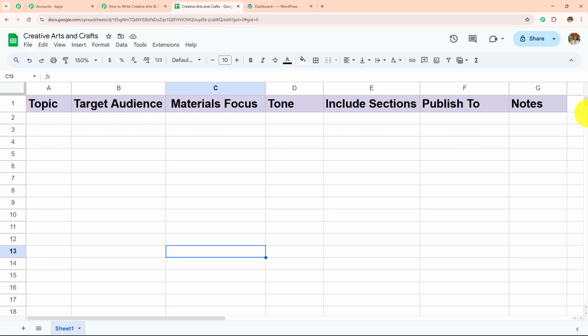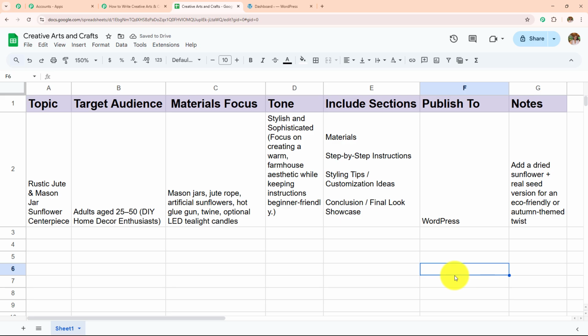So let me quickly add all the details. So here I have added all the details. For this topic, I have added rustic jute and mason jar sunflower centerpiece. Then I have added a target audience as adults aged 25 to 50. Then I have added the materials focus as mason jars, jute rope, artificial sunflowers, hot glue gun, then the rest of the details, then the tone to be stylish and sophisticated. The sections to be included are materials, step-by-step instruction, styling tips, and then the conclusion, and then published to WordPress. And the notes added are dried sunflower plus real seed version for an eco-friendly or autumn themed twist.